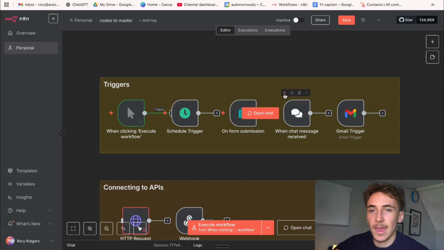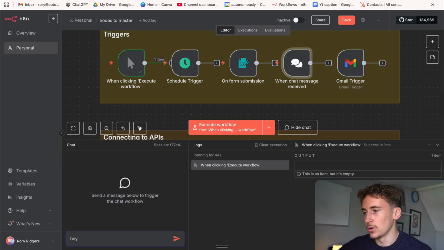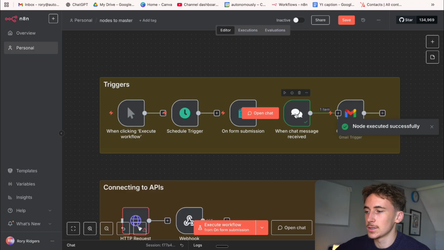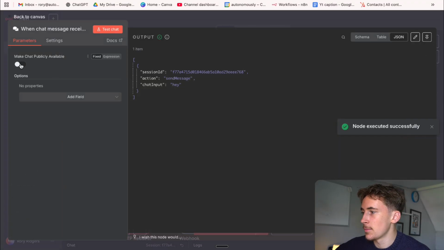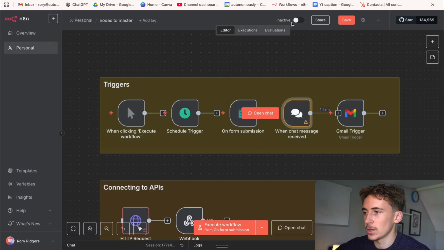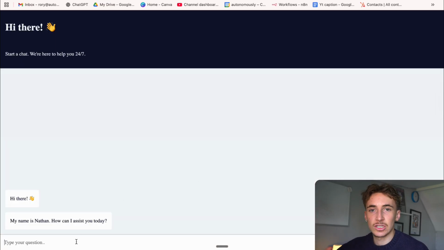But the way it works is n8n will create you a chat interface, the same way they create you that form. You can see here a little chat interface like this where you can just type whatever you want and that will trigger the workflow. And one of the other things you can do with this is if you double click on it, you can set make chat publicly available, and then you can copy this URL. You have to make sure your workflow is active to do this, but you can copy that URL, open it up in a new tab, and as you can see, you get this chat interface here.